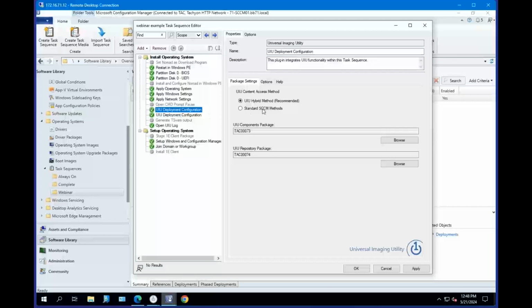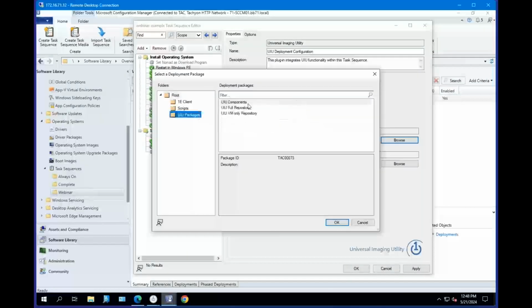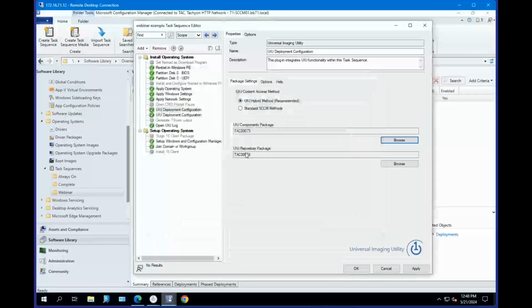Okay, with that, we come back into the UIU deployment configuration step here, and what we're going to do is click Browse for the components package, select the components package, and then browse for the repository package, select the repository package, and then click OK, and that's it. And then this task sequence is now going to be ready for any collection of machines, regardless of their makes or models.